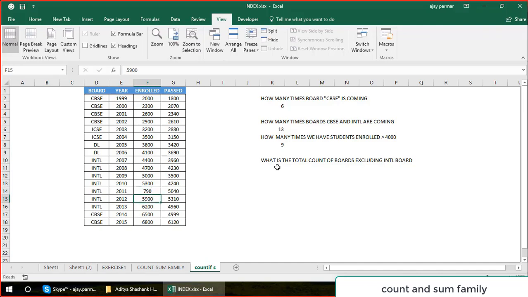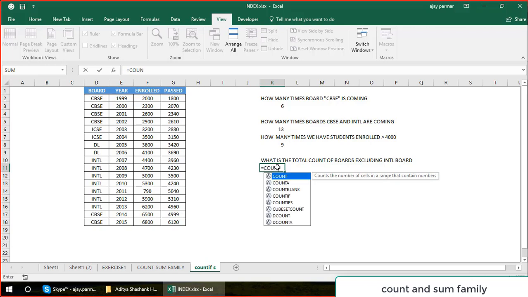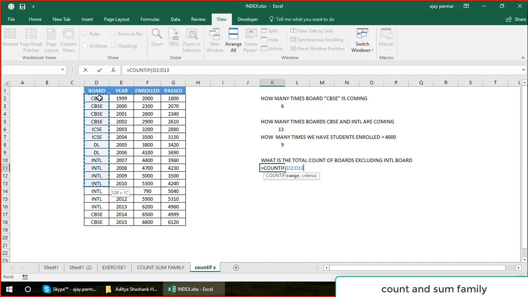What is the total count of the boards excluding the international board? Now this is also interesting. So you use the COUNTIF, just one criteria. Range, now obviously you have to go to the board. Range should be correct. Now in this range I want to exclude the international board, guys, right? So there are 2 ways of doing it.